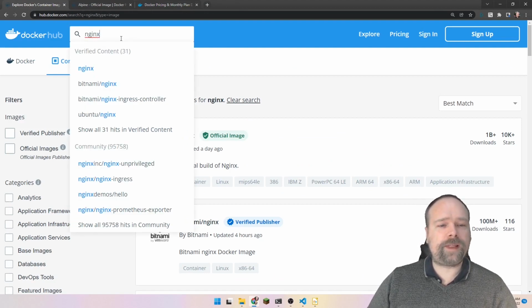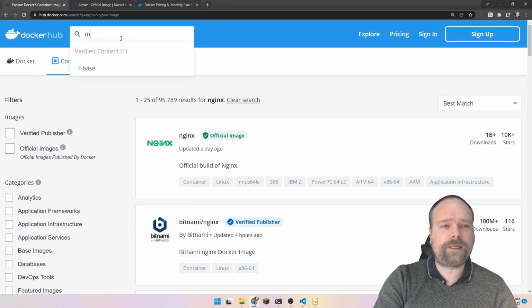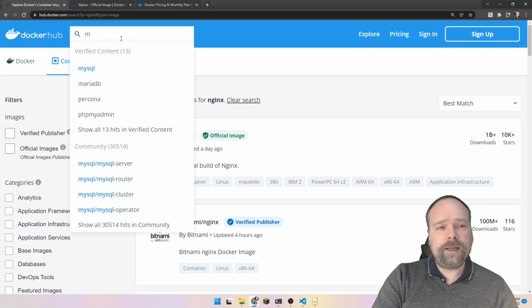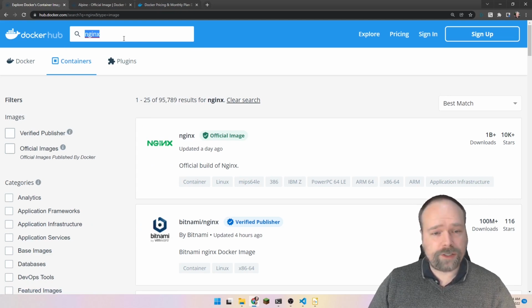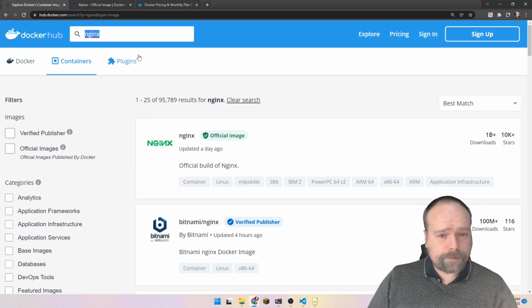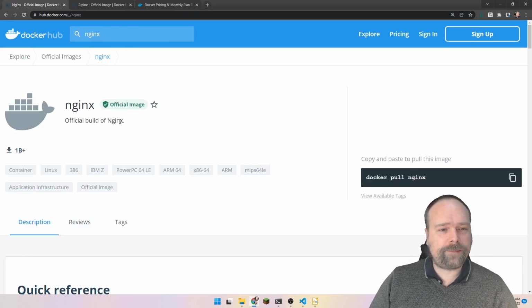Then you can search for the application that you want. If you want a database like a Redis database or MySQL database, then you can just search for that. In this situation right here, we just want an Nginx web proxy server, and then we want to see that it actually delivers some HTML for us. And when I search for Nginx, I will get this result right here.